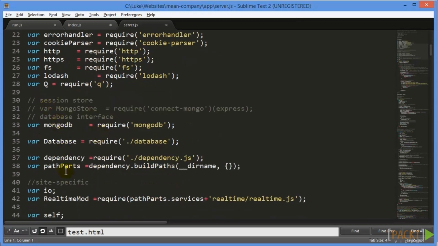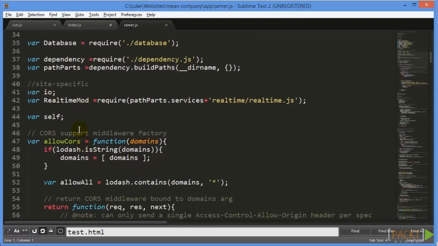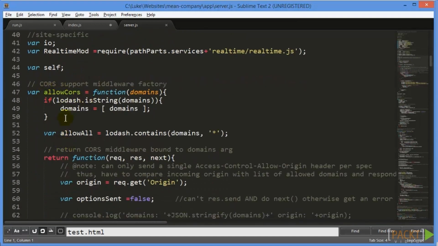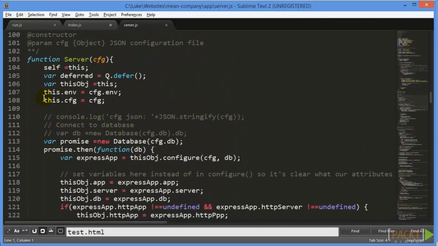And then we have some database setup stuff. We handle real-time and handle CORS, and we do a whole bunch of other stuff in this file. It's not super important that you get everything that's going on in this file. You're not really ever going to touch it, but we're just going to go through it at a really high level. So this is the main function that we call.